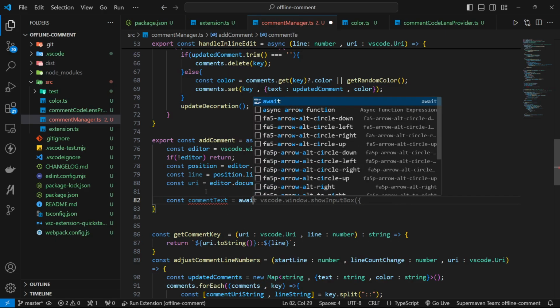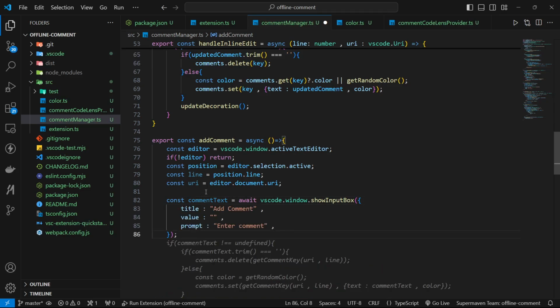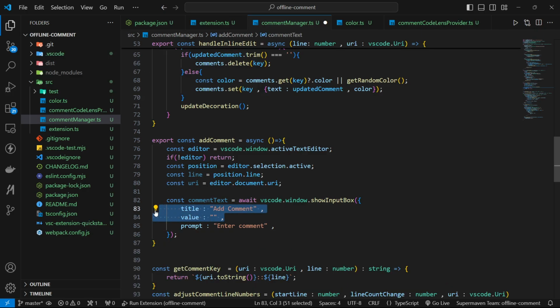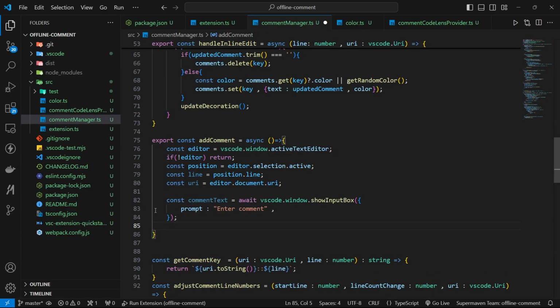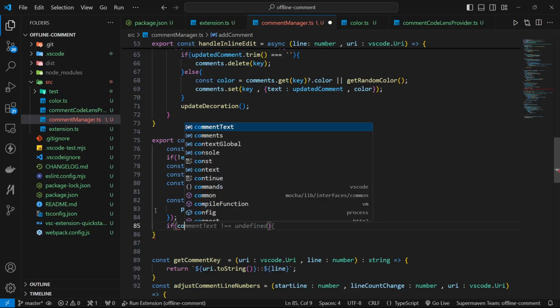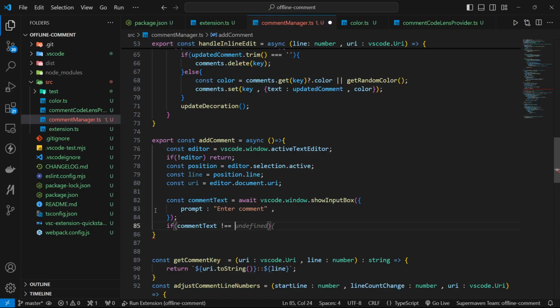How are we going to do that? Simply showing up an input box. Await vscode.window.showInputBox, title add comment, value will be empty, and the prompt will be comment input text. Then we have a check that comment text should be there and commentText.trim should not be equal to empty.